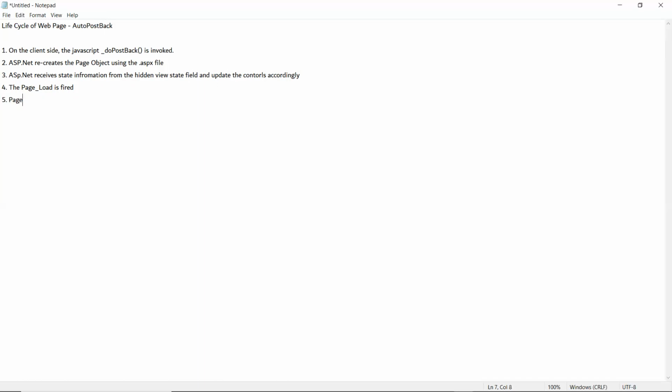Next is page pre-render, and this event will fire. When the page is rendered, the form's set of objects is transformed to an HTML page. And finally, page unload is firing, so the new page is sent to the client. To watch these events in action, we create a simple application here. Now we'll see how it is working.